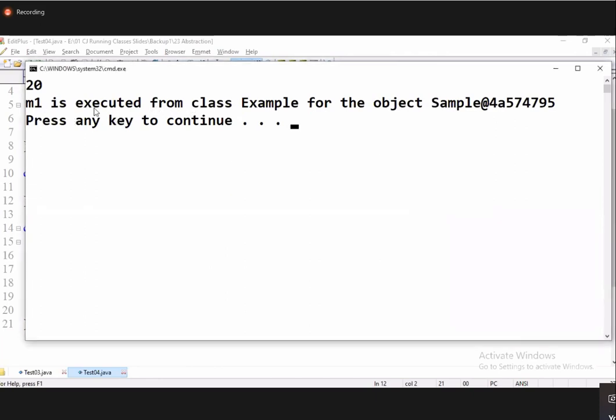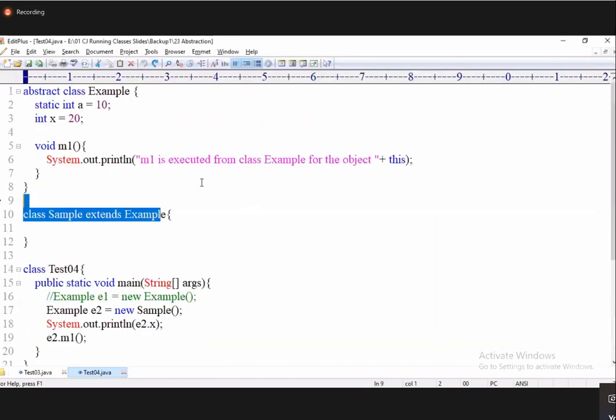The m1 method is executed from class Example for the object of Sample. Look at this, it is executing for the Sample class. That's it. So this is a very important point. Maybe in future you will need it in an interview. Is it clear? Everyone understand? Any doubts in this topic?